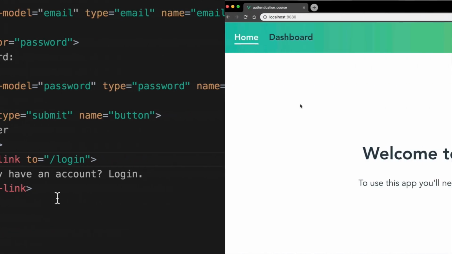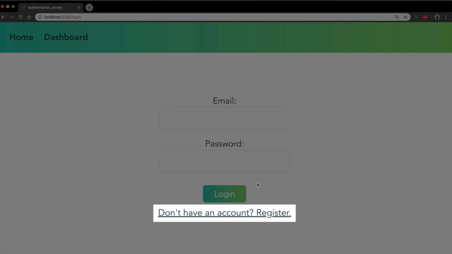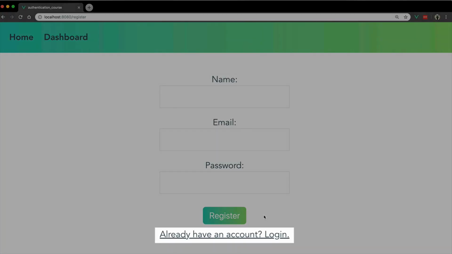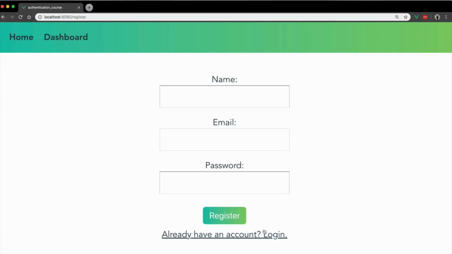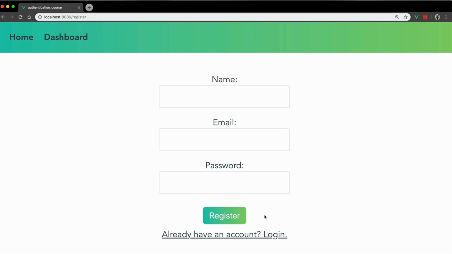Great, so now if we check the browser and we go to the login route but realize we need to register, we can click here. Or if we're at the register route and realize we need to log in, we can click this link. Now our user experience is a lot more smooth and convenient.